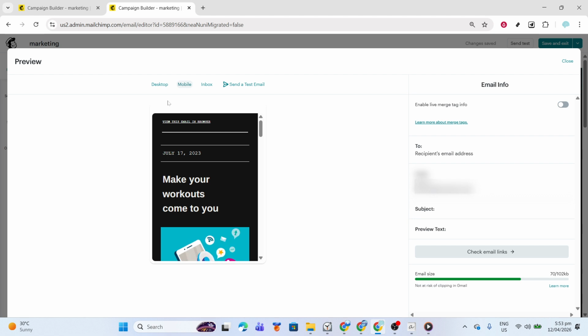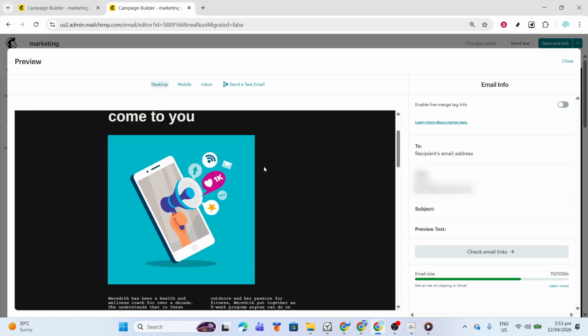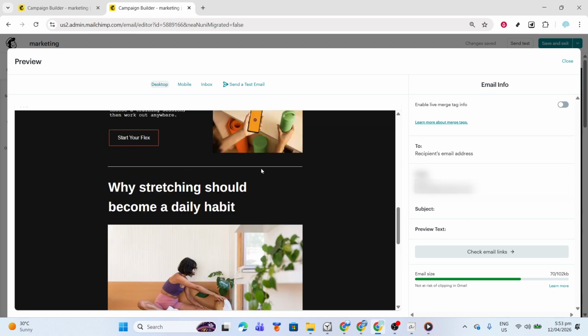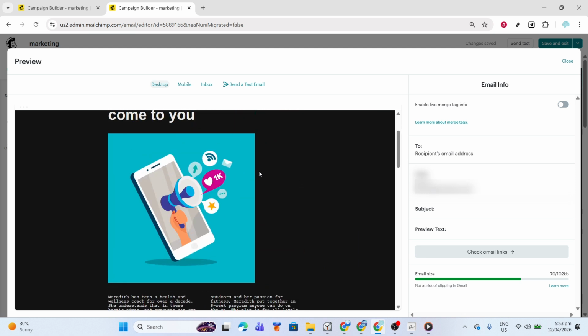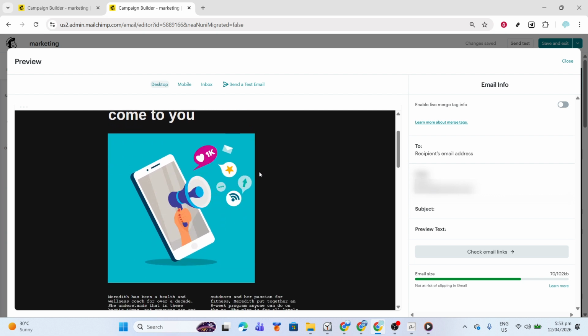Start with desktop to get a full-width perspective. Look for consistent alignment, clear hierarchy between headings and body text, comfortable line spacing, and crisp images. Make sure buttons stand out and aren't too close to other elements. Also, scan for any sections that feel cramped or too wide. If your brand uses specific fonts, confirm they're displaying cleanly, and remember that simple, web-safe choices tend to be the most reliable.